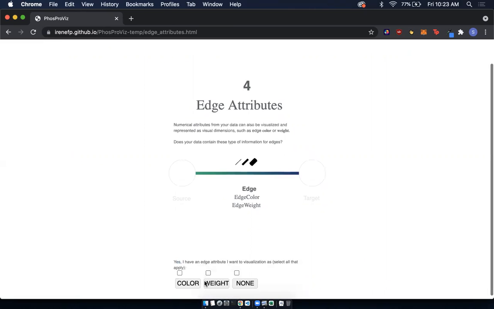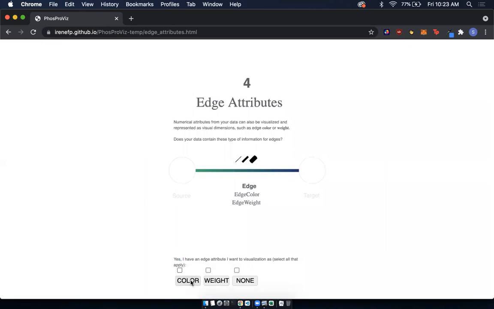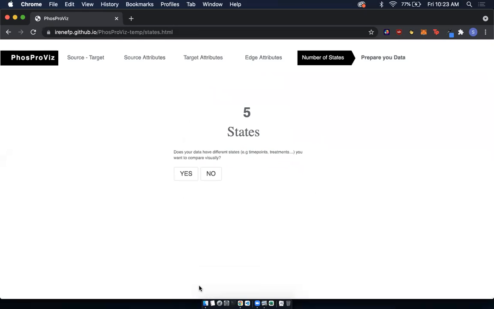Next, we can import information about our edges. Let's say we just have color that we want to visualize. Next, we'll be asked about our states. Does our data have different states like time points or treatments that we want to visualize? For the purposes of this demo, we'll say no, we'll just be looking at one state.